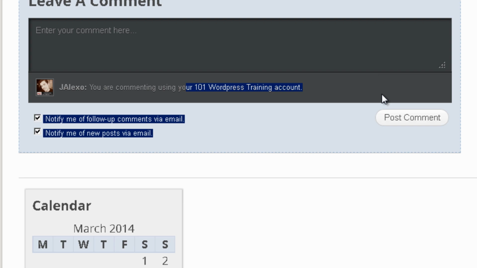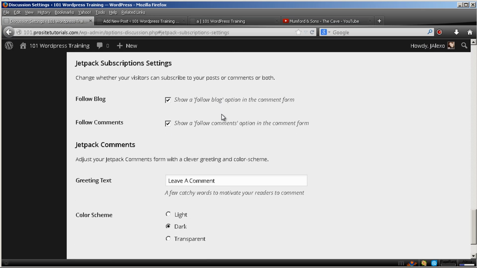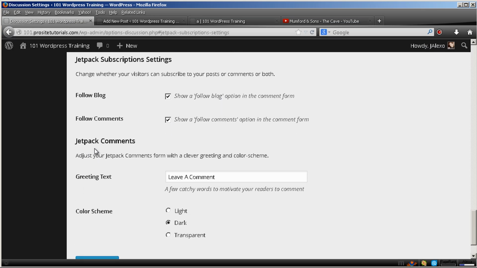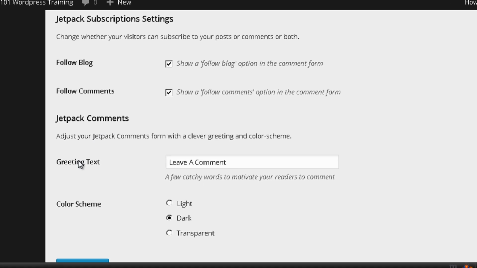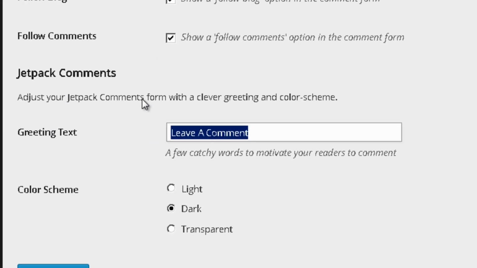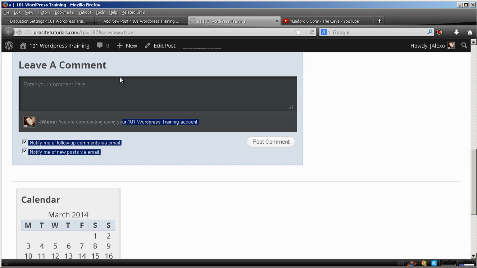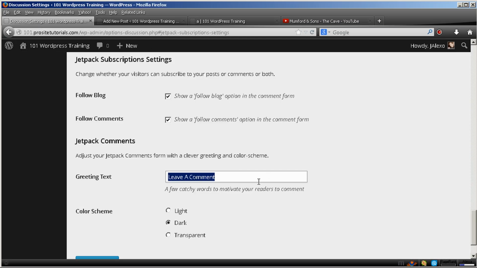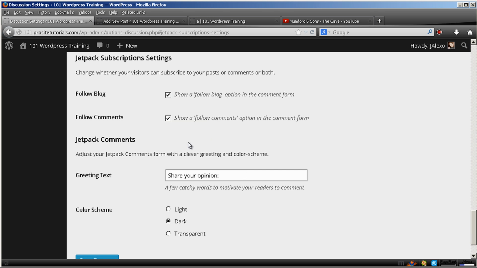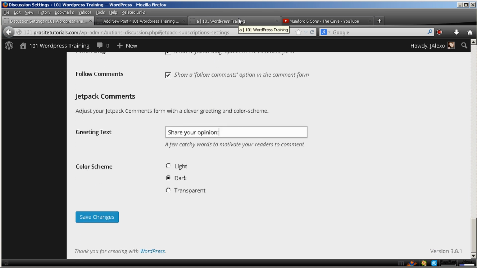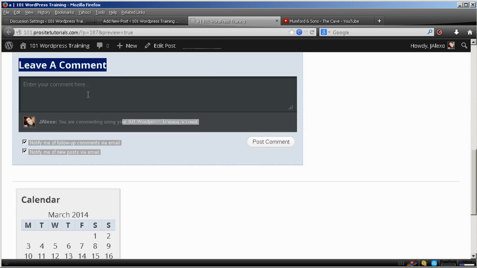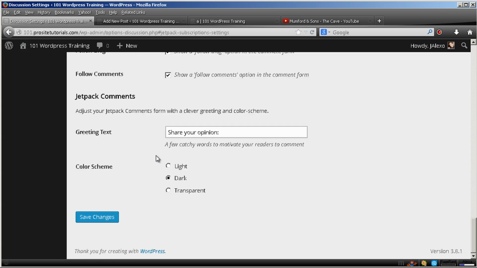So that's really what this feature does. Also, you can see that below Jetpack comments, you have a greeting text. You can still leave a comment, which is this little line that appears above, and you can actually change this to whatever you want. Let's say share your opinion. You can also change the color scheme, which is this color. Currently it's dark, but if I wanted light, I could change that. Save changes. So this is done.